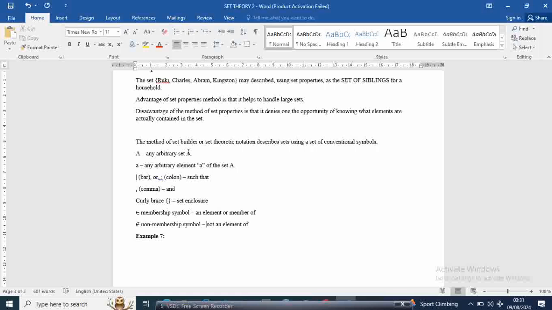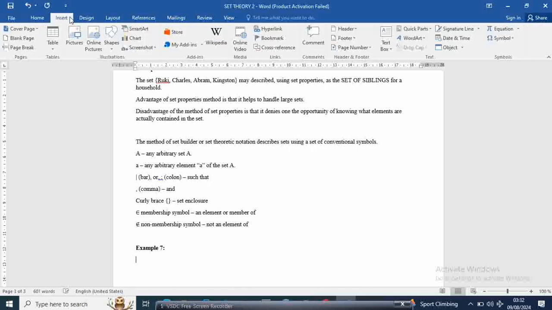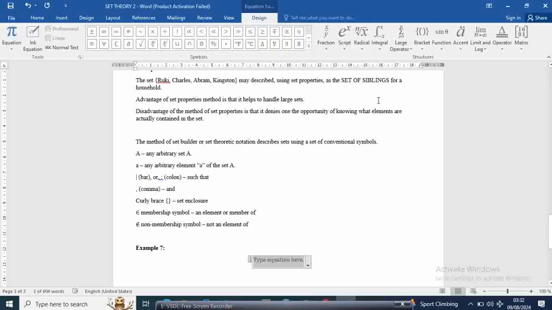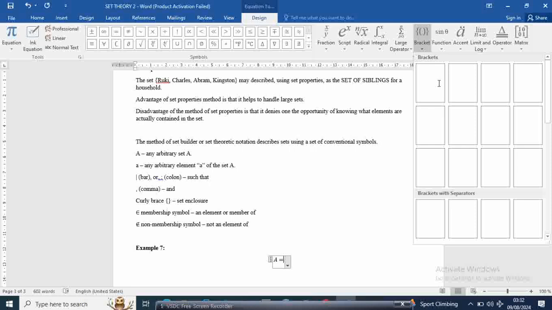So let's now move over to using them. As an example, to wrap up this particular class or module on set theory, I'm going to write out some of them for you, and I would want you to read them. Let's start with the first set. Coming over to insert and equations, let's write the following. I'm going to write the set A. This is the first set. I'm going to show you how to read with these three.